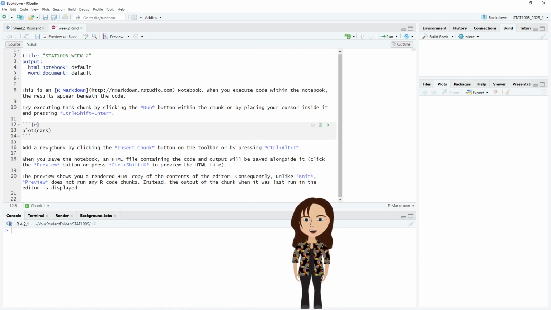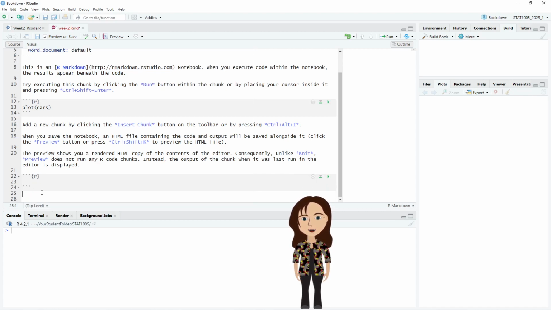So we can add our own chunk of code by clicking the Insert Chunk button on the toolbar. Where's the Insert Chunk button? I can't see it. I'm going to use the Control-Alt-I. And it did a chunk. There we go. Or you can actually just type it out old school. Oh, I'm still in caps lock.